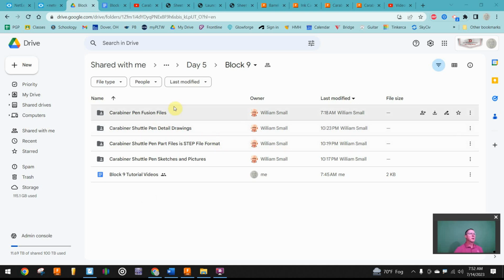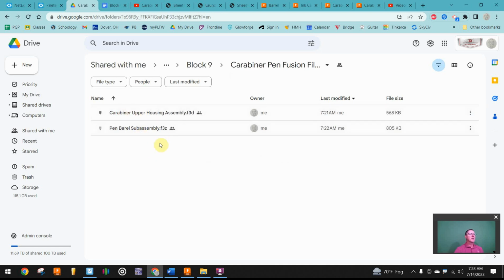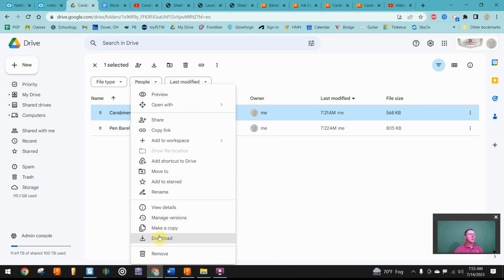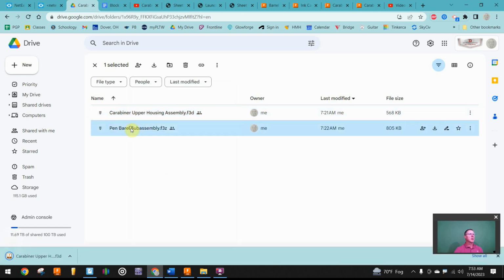Okay, next we want to go to the Carabiner pen Fusion files in the day 5 block 9 of our day-by-day lesson plans. And inside of that folder we have a couple of other sub-assemblies already shared with you. So you want to go ahead and download those files. Okay, and that should go directly to your downloads folder.